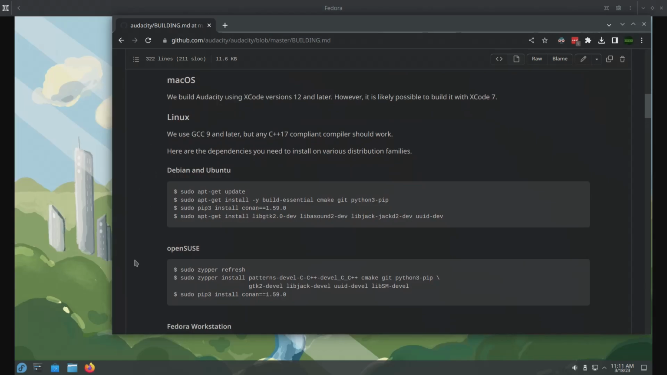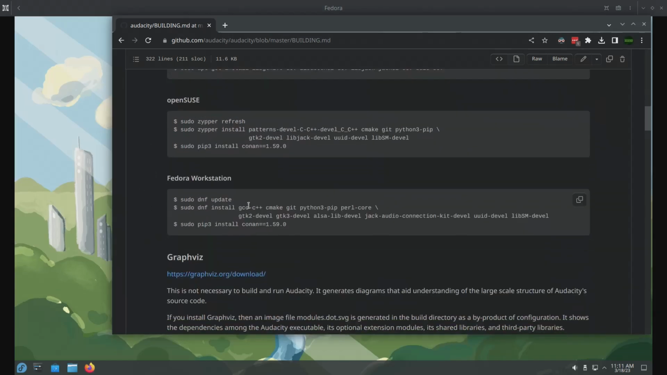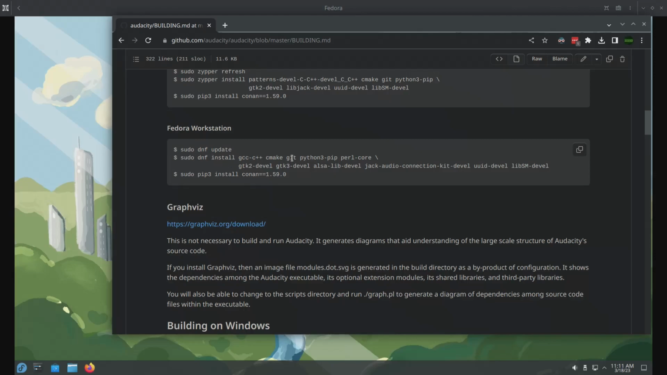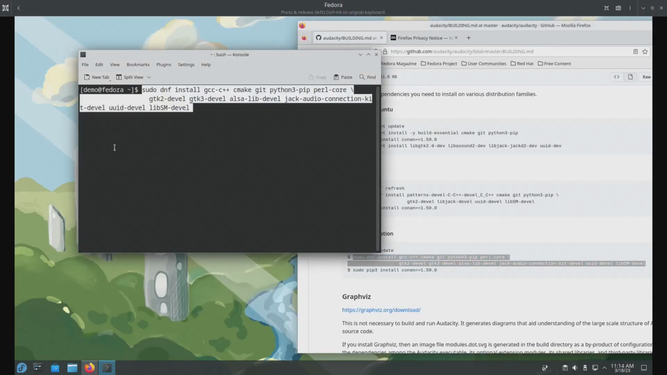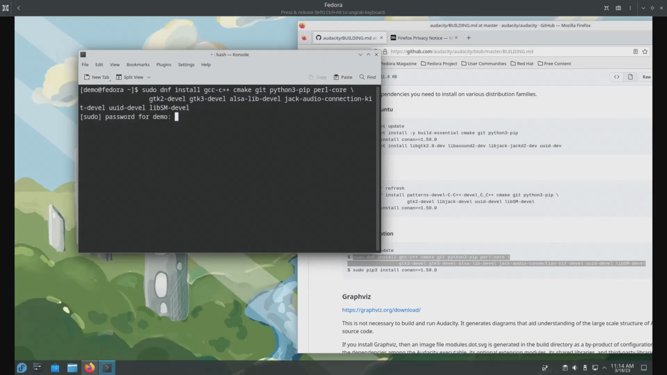And here are some compile instructions on Linux. So Debian, OpenSUSE and Fedora. So I already did an update, so I don't have to do that again. So DNF install this one. So I'll pull up the documentation inside the virtual machine. That's a bit easier.